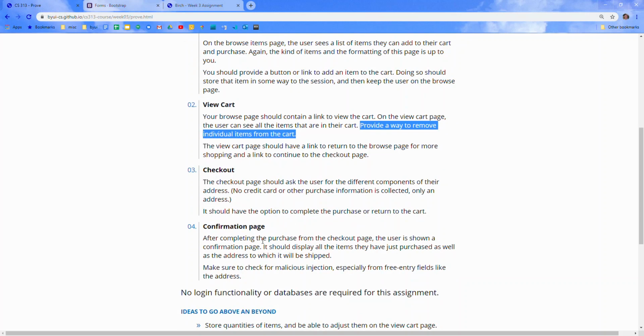Confirmation page. After completing the purchase from the checkout page, the user is shown a confirmation page. It should display all the items that they purchased as well as the address to which it will be shipped. And then make sure to check for malicious injection, especially from free entry fields like the address. For making sure that there's no malicious injection, we have looked at that before, but that will be using the HTML special characters. If you have any questions on that, just let me know. We have used it in previous assignments as well.